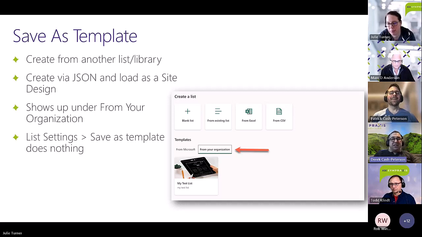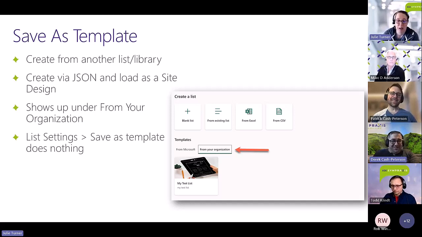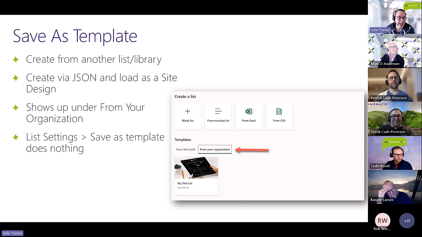There's still a list templates gallery, but it does not populate the From Your Organization library. So if you're wondering, that's why. That's fantastic. But the cool thing is from here, you can use enterprise IA and use enterprise level content types. 100%. So that is definitely a good way to go.